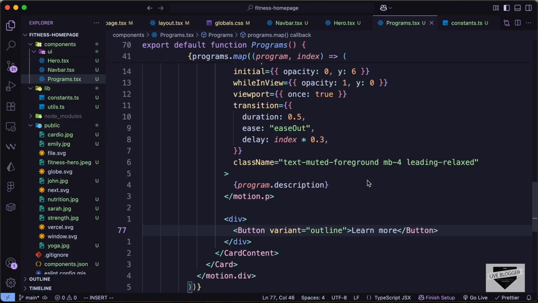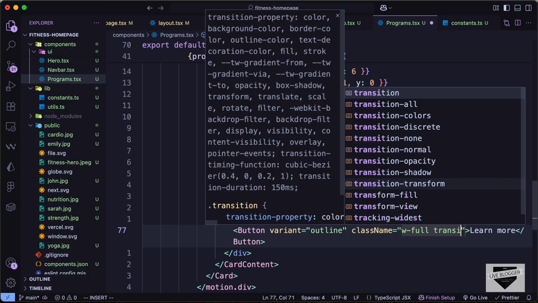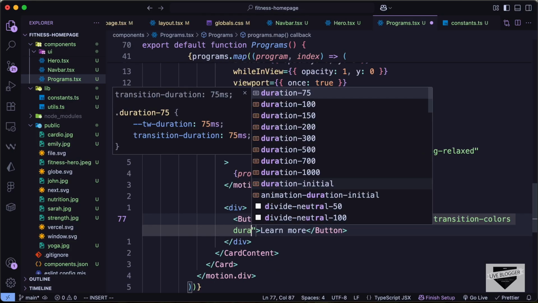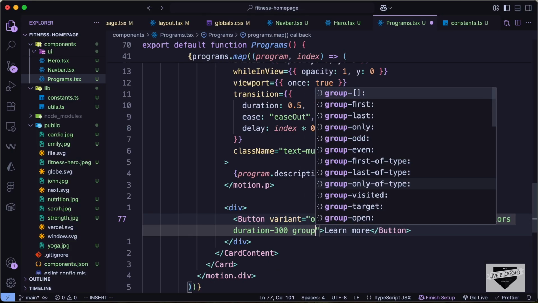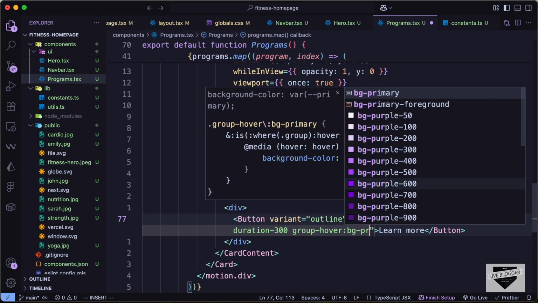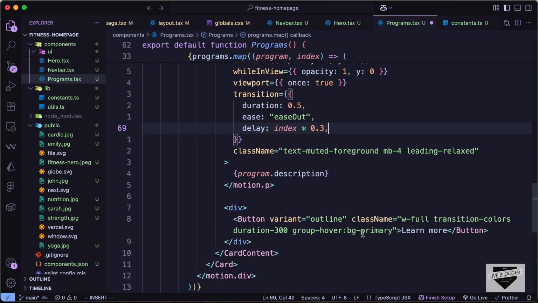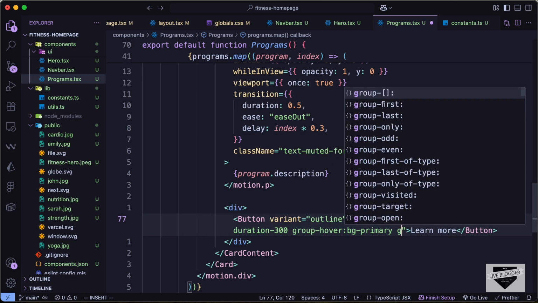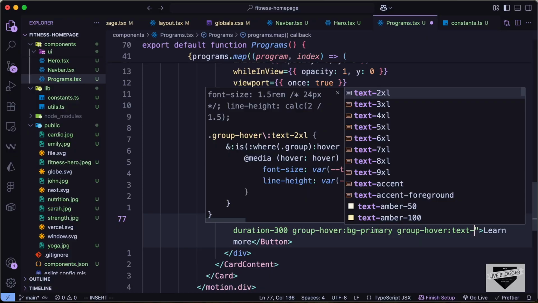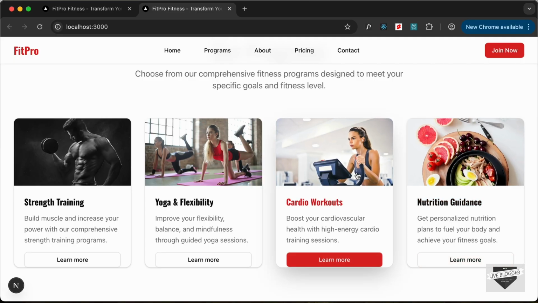Let's also add some classes. So let's type class name. Let's set the width to full, transition-colors, duration of 300, and group-hover. Let's type bg, and let's set it to primary. So this is the background color. So when you hover over the card, we need to change the color to the primary color. And let's also type group-hover, let's set the text color to primary-foreground. Now let's go back to our website, and this is how it looks.